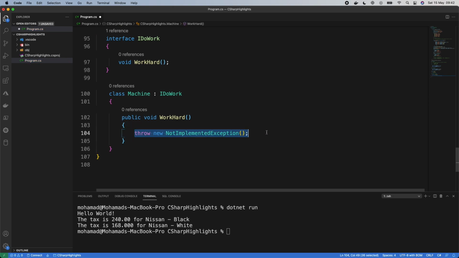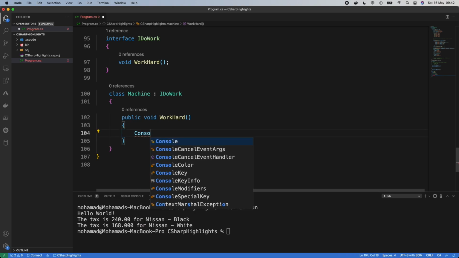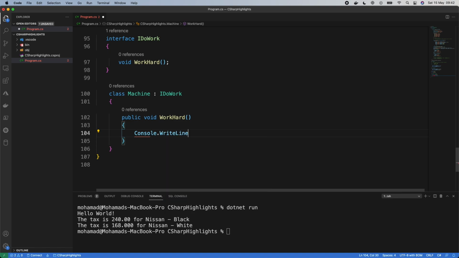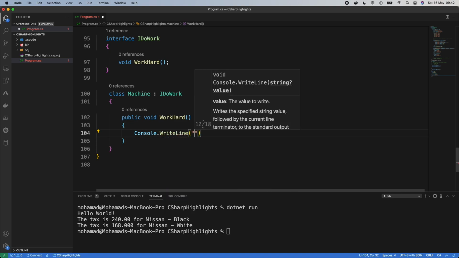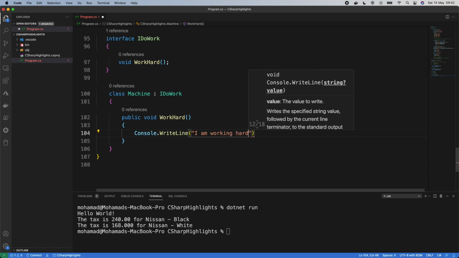Now let's delete this. All we're going to do, for example, here is Console.WriteLine, and we're going to say, I am working hard, for example.